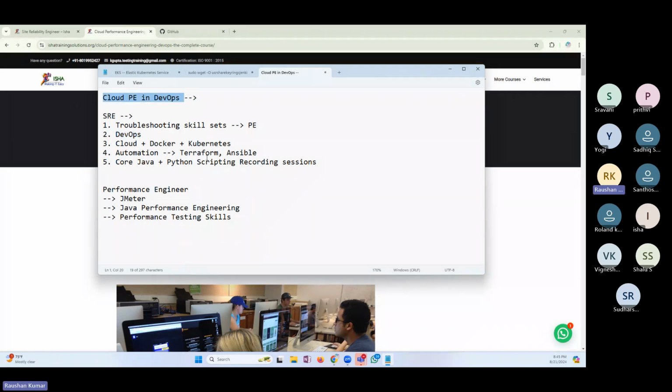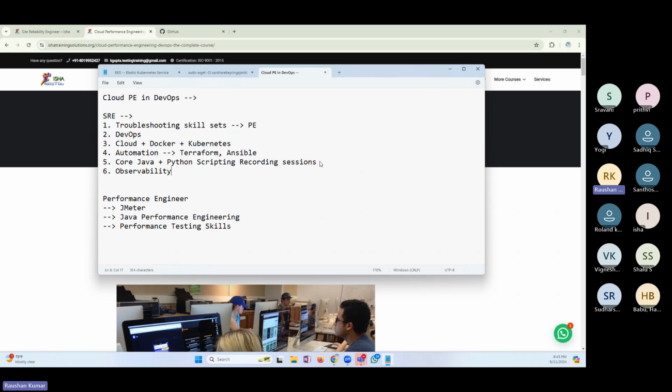CloudPE in DevOps. And SRE, we have observability also here, which is very much related for the performance engineers also. So understand this. The difference here is that the performance engineering skill sets, along with other skill sets like your automation skill sets, your Docker Kubernetes understanding, containerization understanding, plays a very important role. Cloud understanding plays a very important role for you to transition your career to SRE engineer. And that's why we have this.